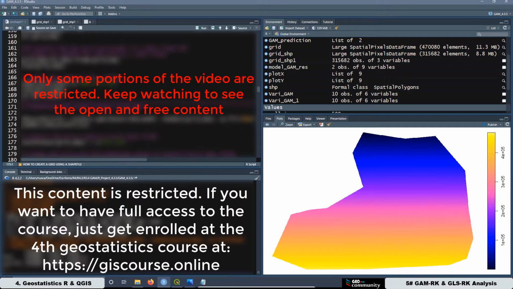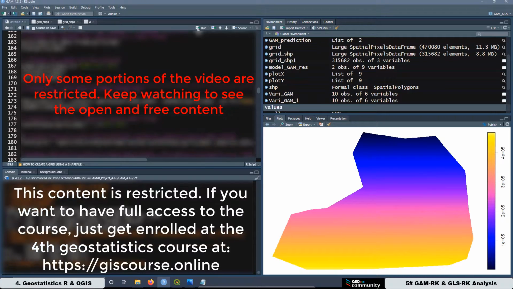Now what we are going to do is convert the grid to a spatial point data frame. As you can see, this grid over here is this grid over here, and it is a data frame. Okay, now we are going to convert this data frame to a spatial point data frame using this script over here. The next thing that we are going to do is create the grid with the predicted values as a spatial point data frame, and we are going to use this script over here.